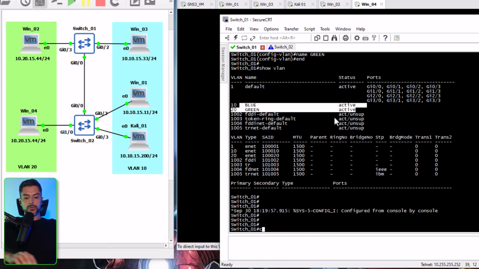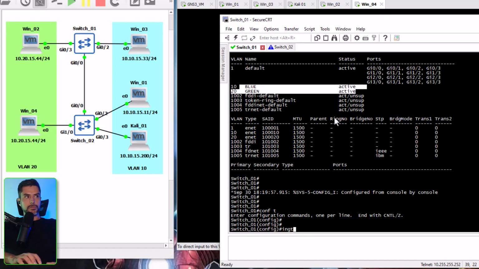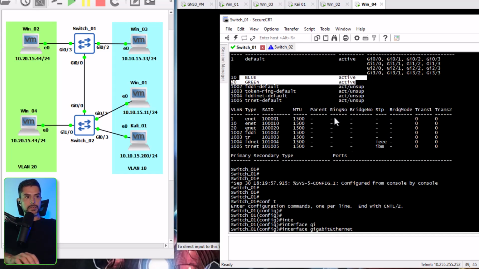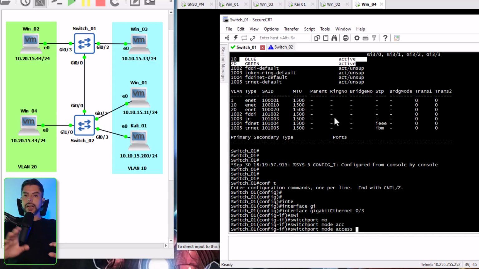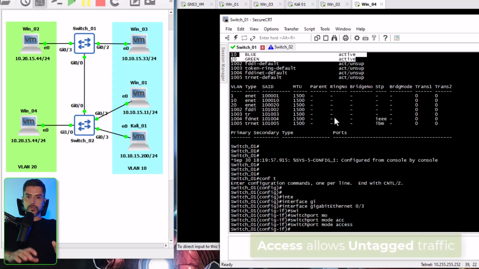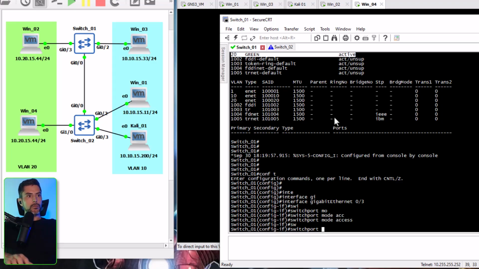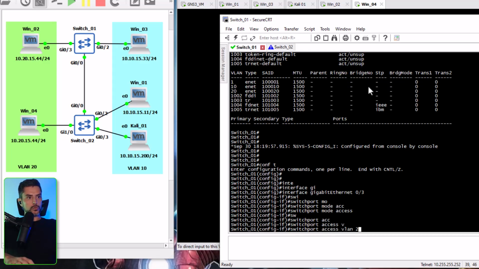Now we need to assign the ports to the VLAN. So interface gigabit 03, okay, switchport mode access. There are some dynamic port configurations in Cisco, but I'm not going to discuss that in this video. We are going to focus on access and trunk modes, okay? So access is to send and receive traffic untagged in the VLAN that we are going to associate.